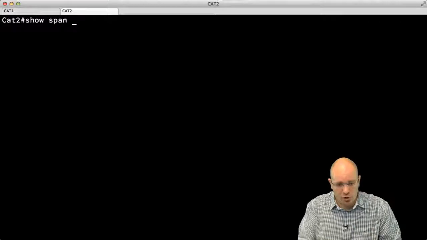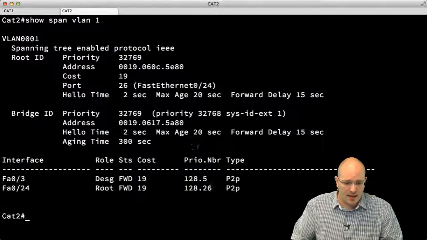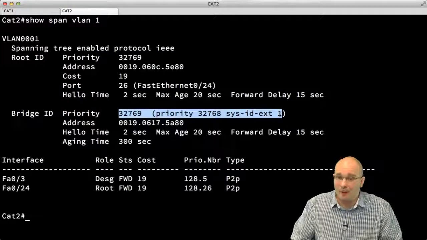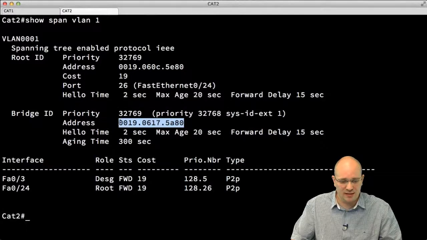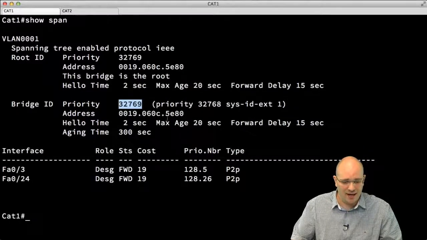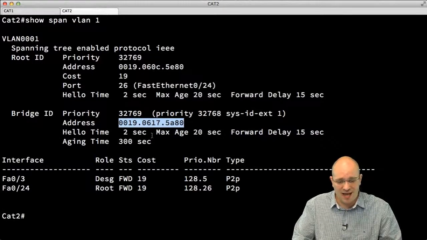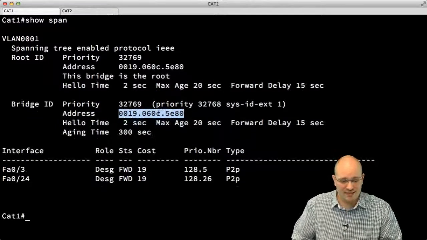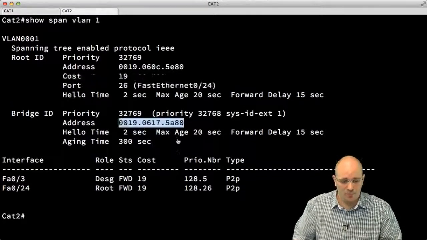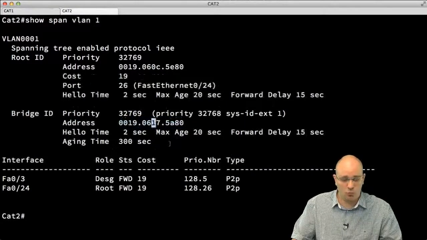This is the configuration on my cat2. I can see pretty much the same values, but cat1 ended up being the root because of the lower MAC address. This is the MAC address in use by cat2, and this is the MAC address in use by cat1. And I can see that this value here, 0019060C, is actually lower than 0019017. So I can see here that because of this 0, cat1 wins. So how can I make cat2 become the root?